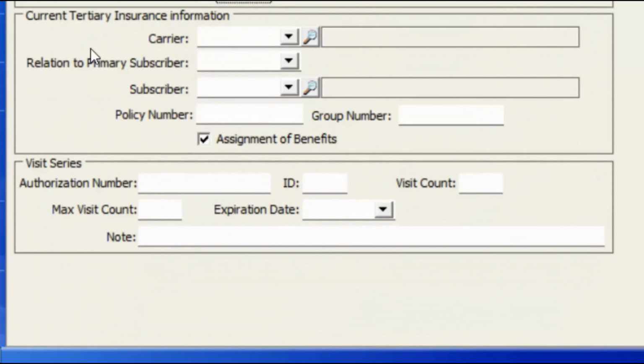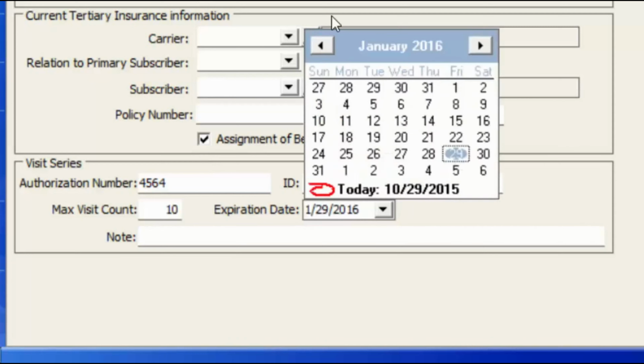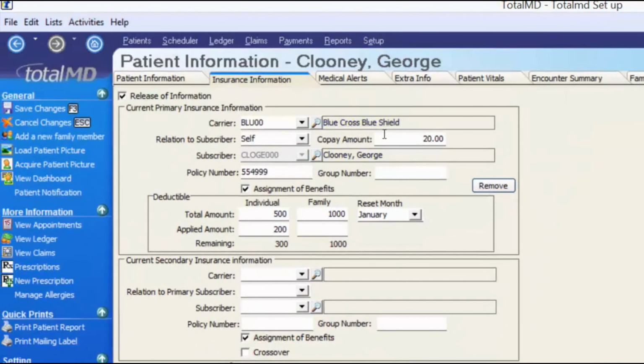At the bottom of the screen, if you had submitted a pre-authorization and you had an authorization number for a visit series, you could plug that in here, and any details that you do know, just enter that data that may apply. I'm going to go ahead and remove this insurance plan and create one from scratch so that you guys can see how that works.